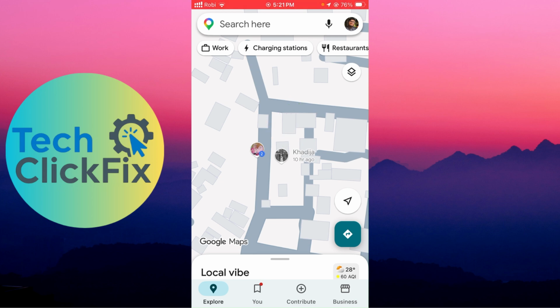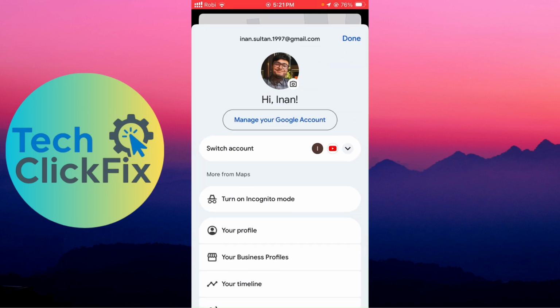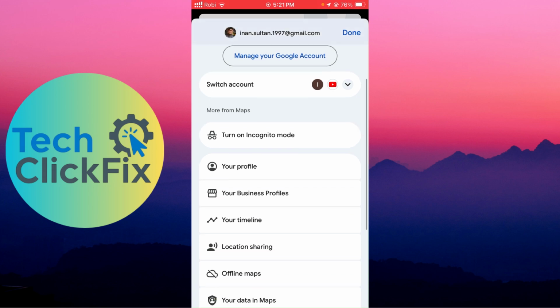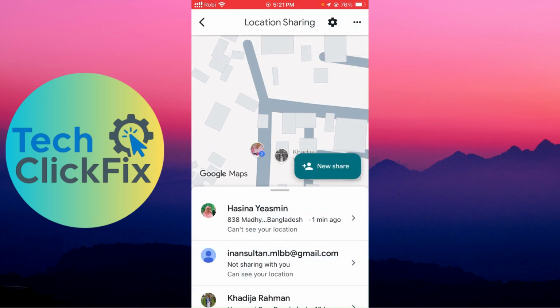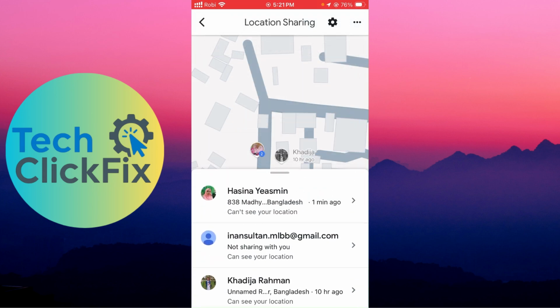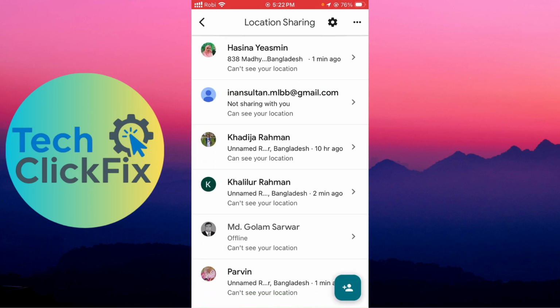And if you want to share your location with someone just like this, then you'll have to click on the profile on the upper right corner. After clicking on profile, scroll down and click on location sharing. Now in location sharing, as you can see, I am sharing my location with quite a few people.